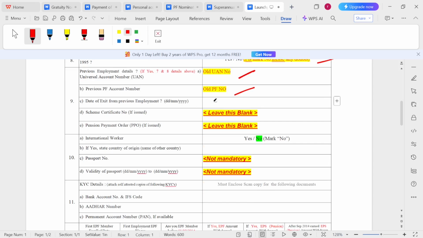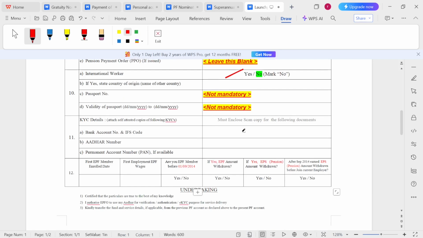Next is your date of exit from previous employment, which is your last working date from the last organization. The next two things you have to leave empty. For international worker, mostly you have to fill it as no if you are working from India. Next, your passport number and validity of passport are not mandatory, so feel free to leave them empty.